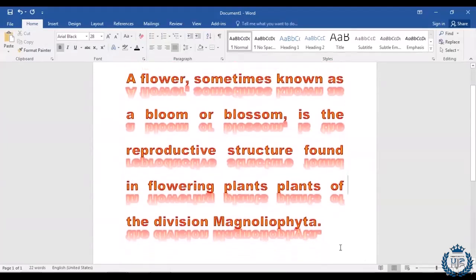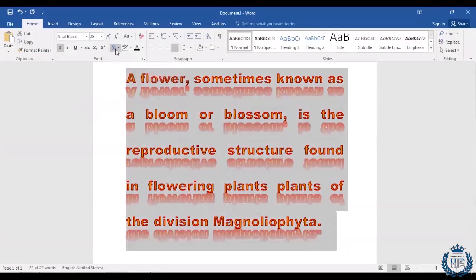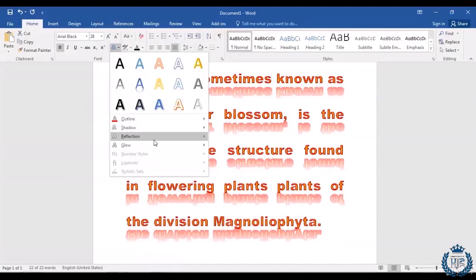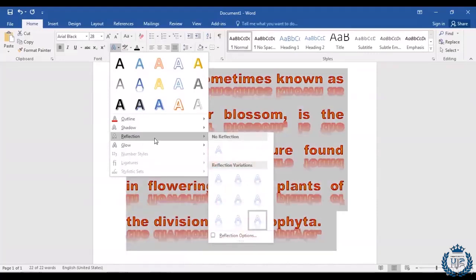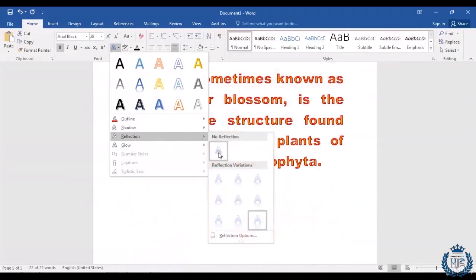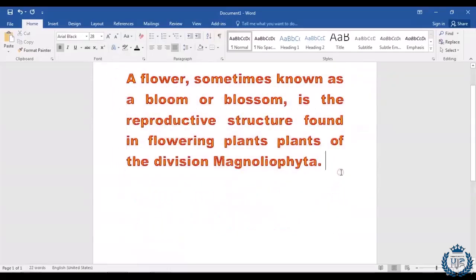Or if you want to remove this reflection, just select this paragraph, and from the text and typography option select no reflection. I'm selecting this. You can see the reflection is removed. So this is how you will add a reflection and remove a reflection in Microsoft Word.